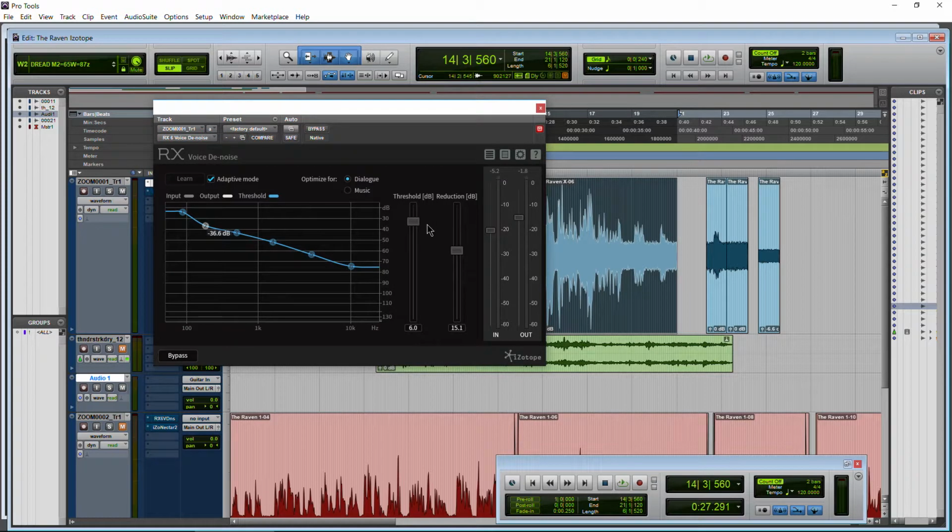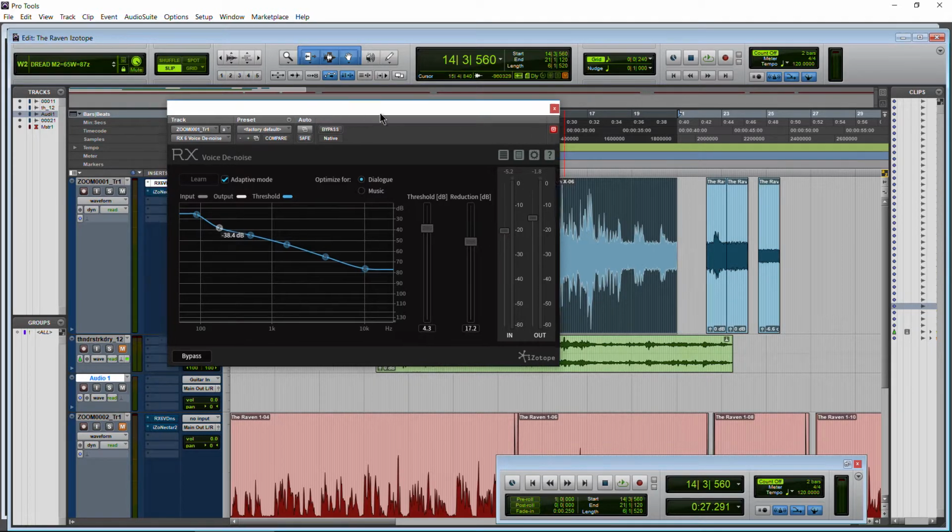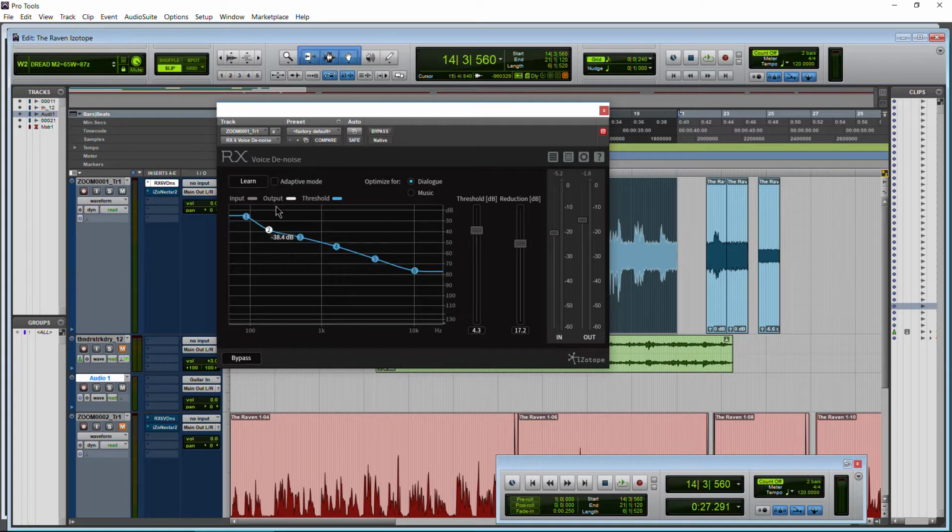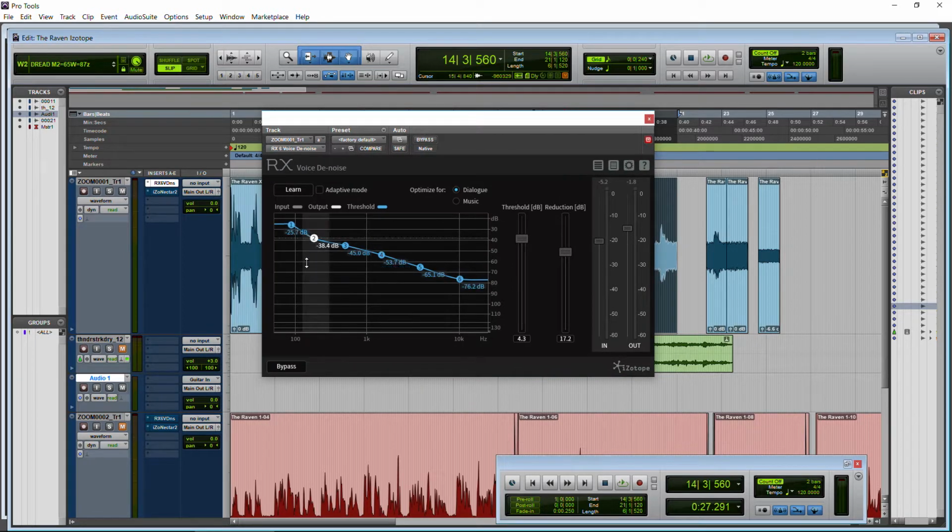Like I said, this is always a push and pull sort of thing where you're trying to get your threshold just right to where you're not compromising your audio. Same for your noise reduction here. But let's move on. Now we'll turn off adaptive mode, and now we can come in here and start to manipulate each of these bands.